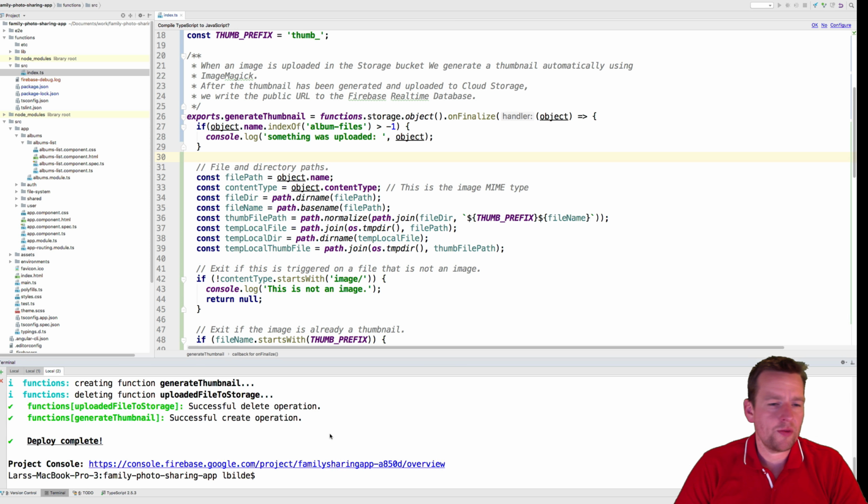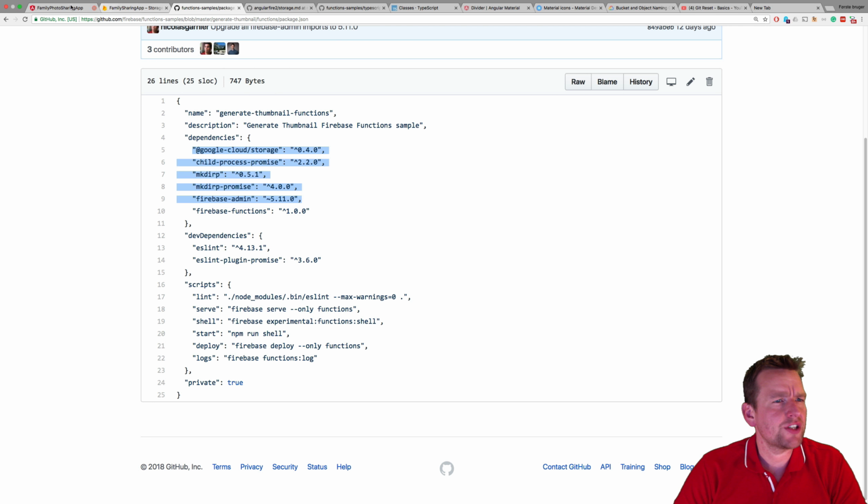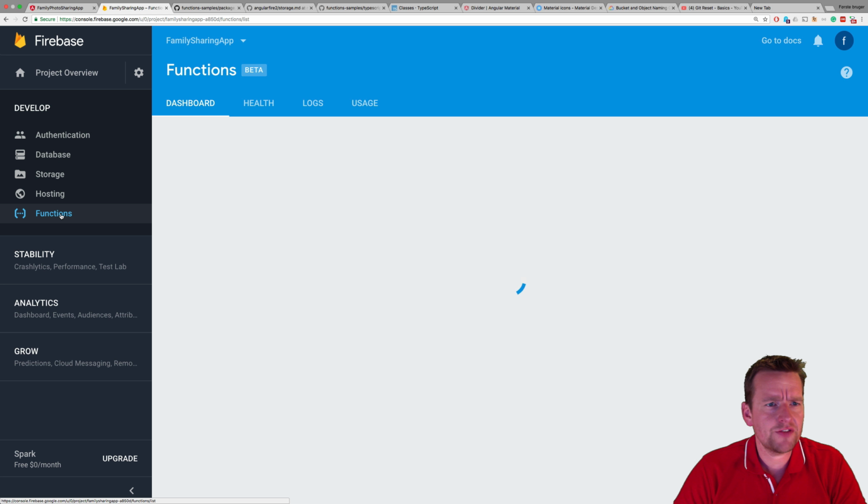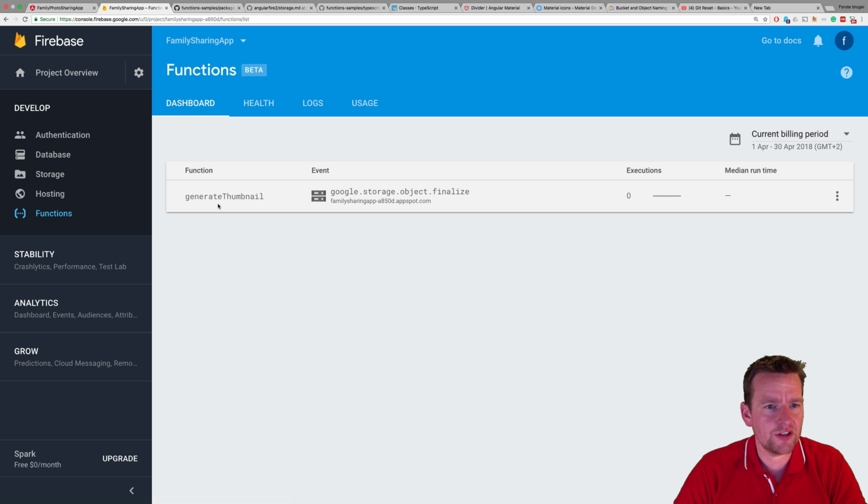So it seems the deployment is now complete. All we have to do is go and test this and see if it works. Let's try and jump into our application right here and see if there's a new function up here or if the function is still available. Generate thumbnail was just added with no executions yet. Sweet.